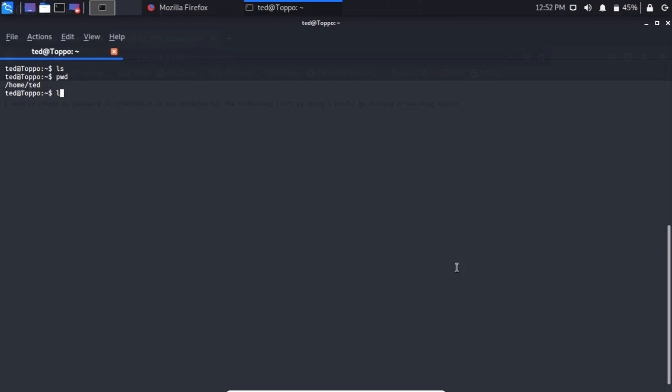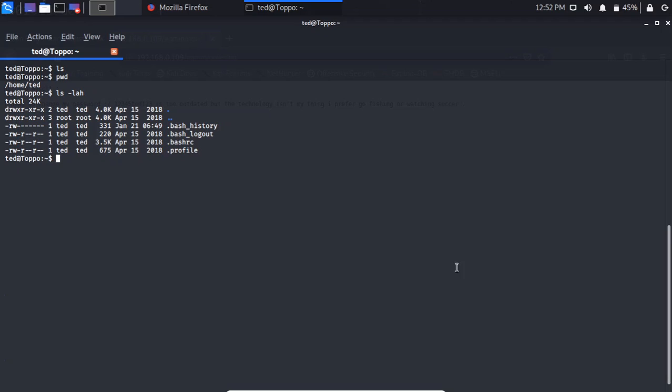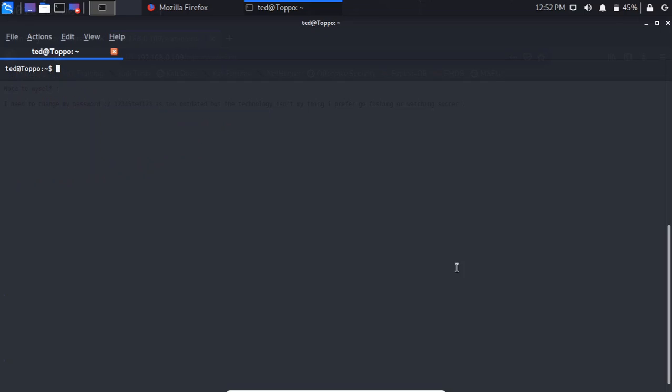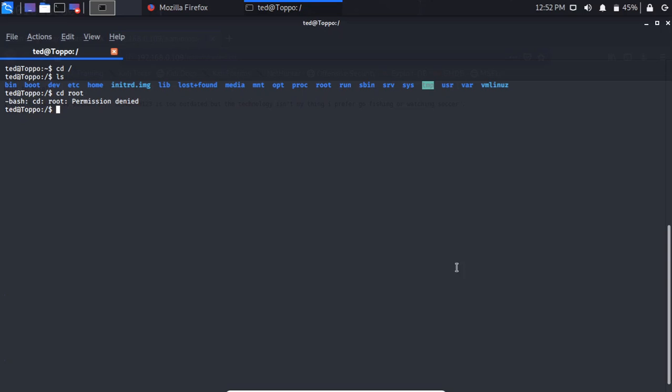So ls, ls. We have a dot profile, nothing. So can I use sudo for it? And here we go. Let's go for the root. It's not permitted, right?